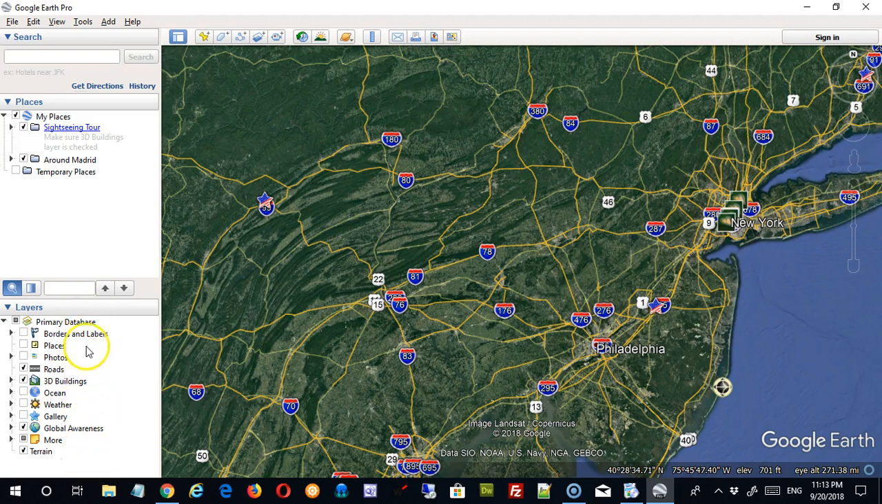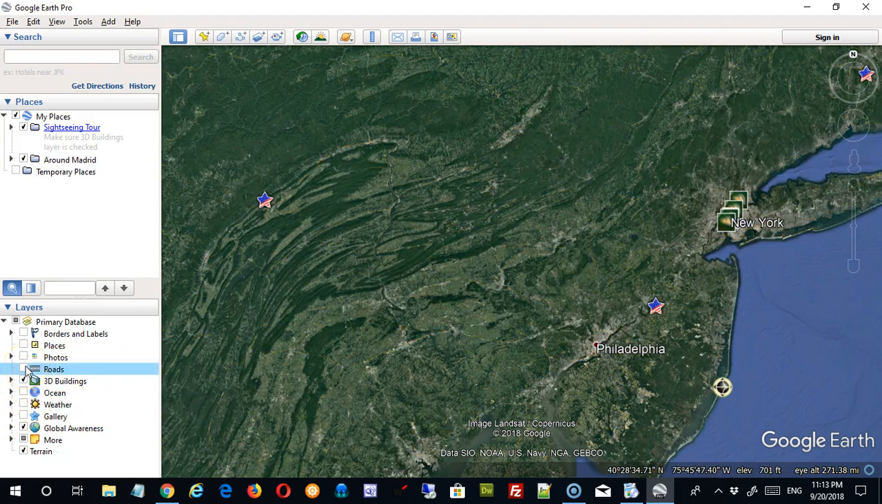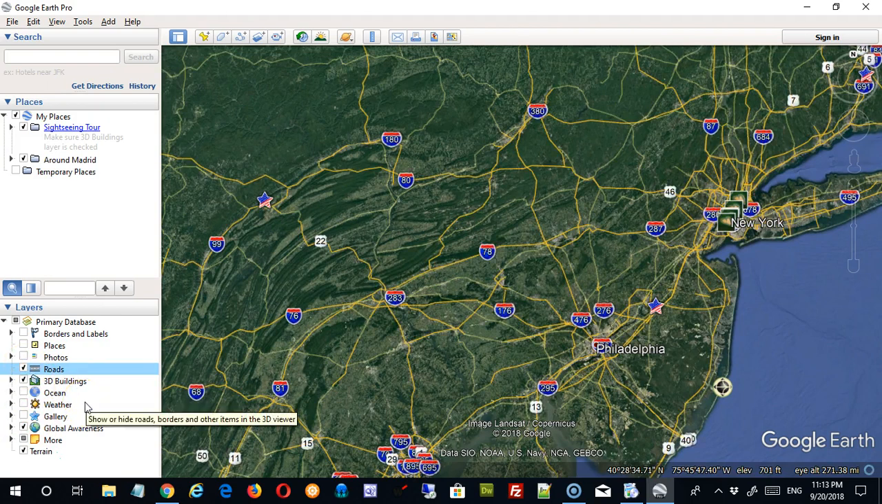The bottom pane on the left has to do with layers, and these maps are constructed out of multiple layers of information. You can turn those on and off. So we can see here that roads is checked, which is why I see the roads here, but if I uncheck it, they're going to disappear from my map. So I can turn them on or off. There's a variety of different types of layers in here.